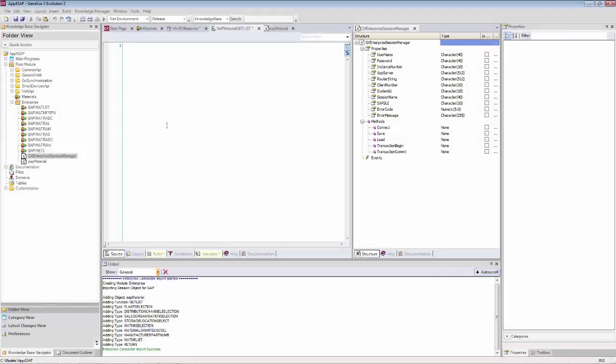In this example, and to make things simpler, we will use hard-coded information, and then we will see how to allow the user to enter this information at runtime through the screen.